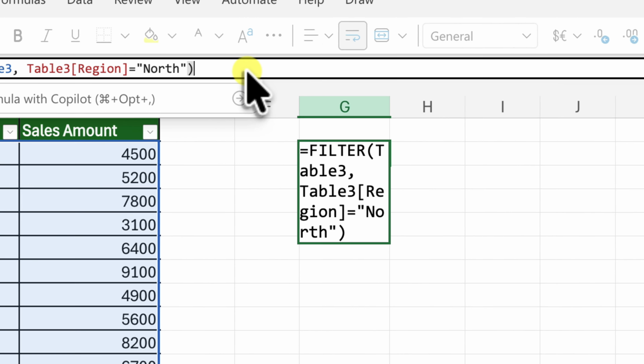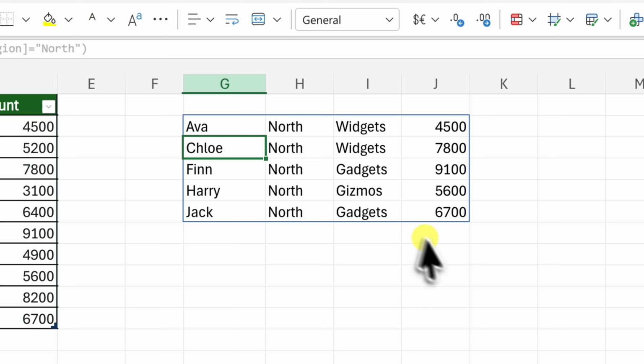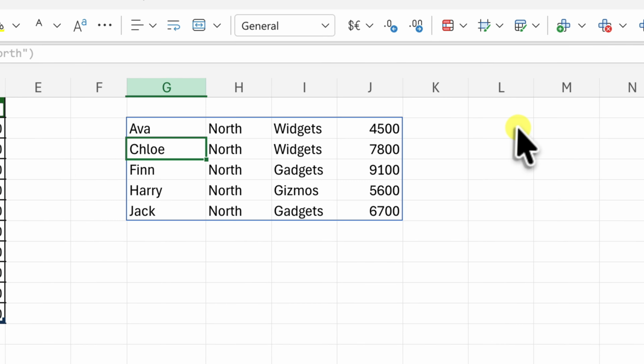I now press enter and Excel spills all the rows and columns from Table 3 that match the North region. You'll notice that the spill range starting at G2 now covers multiple columns and rows. Now suppose for my report I need to see these North region sales, but I want them sorted by sales amount, which is the fourth column in our spilled result, from the highest sale down to the lowest. I can use the SORT function for this.